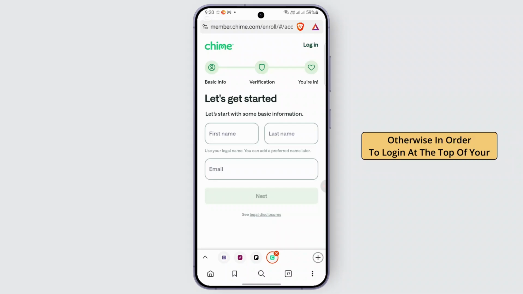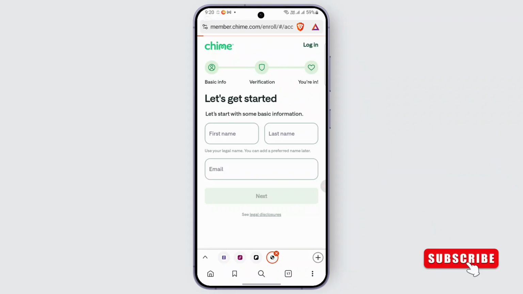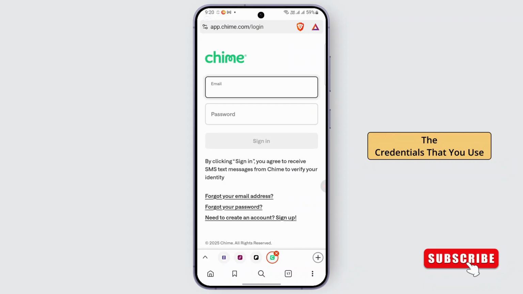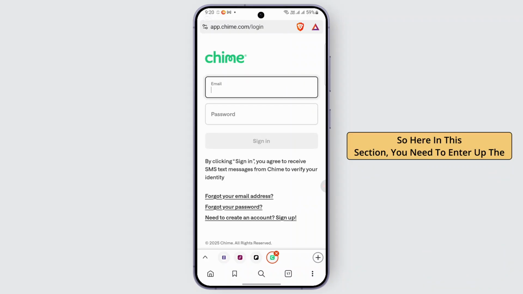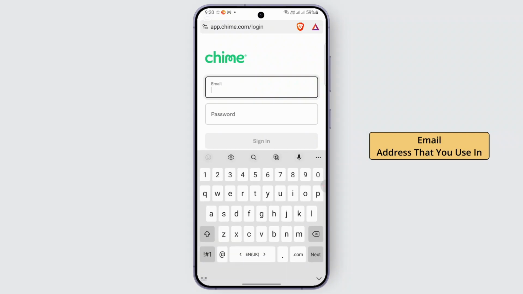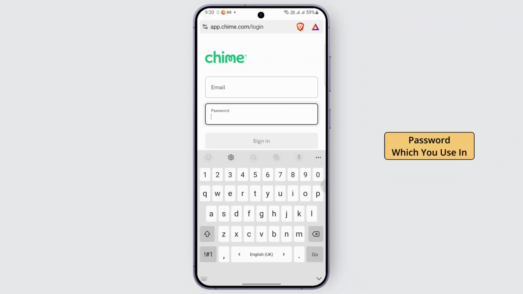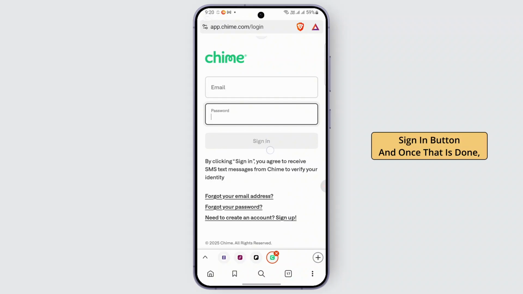Otherwise, in order to log in, at the top of your interface you should find the login option. Go ahead and tap on it. Then enter the credentials that you used to create an account. In this section, you need to enter the email address that you used to create your Chime account. Right below it, you need to enter your password, which you used to create the account. Once that is done, tap on the sign in button.